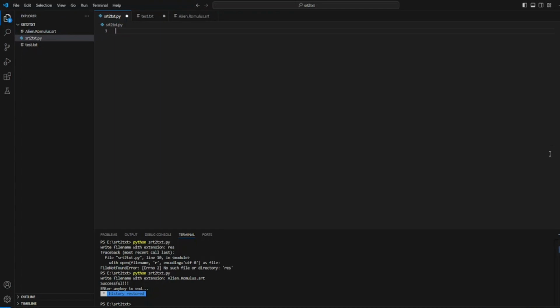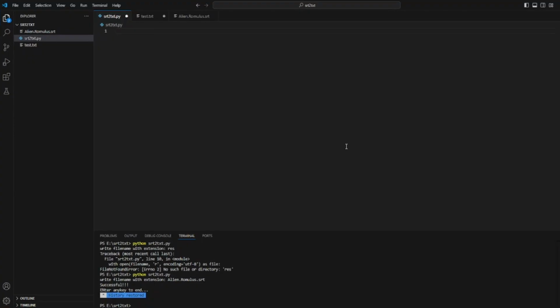Today we are going to learn how to convert an SRT subtitle file into plain text using Python. We'll also copy the text to the clipboard and save it as a text file. So it will be useful for anyone working on video subtitles and transcription, and also good for anyone who is learning Python. So let's get started.